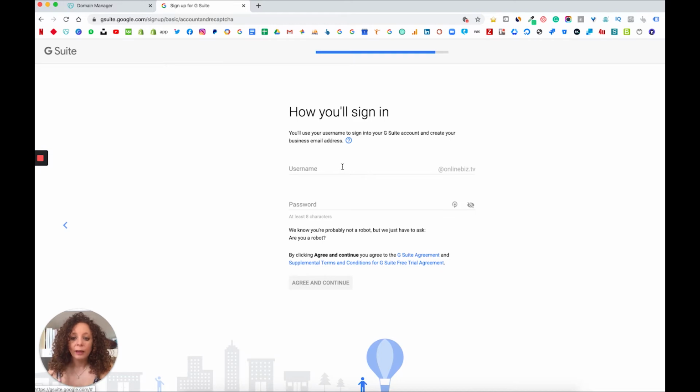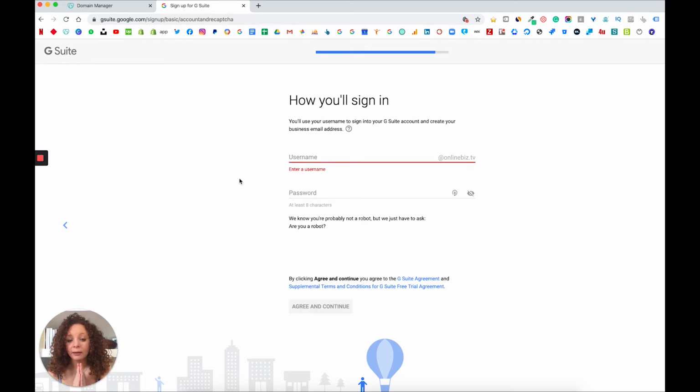And now we are going to sign in. Now this is what you're going to do right now: create the admin for this Gsuite account. It is very important that you remember the password and the username here.